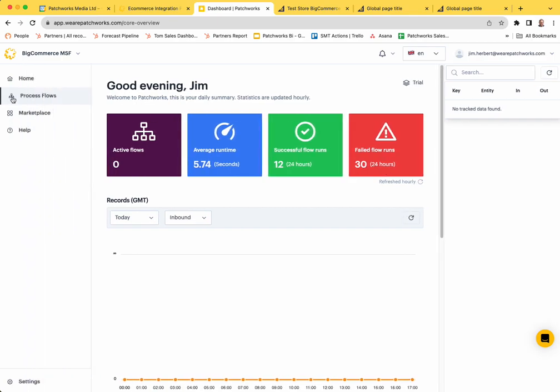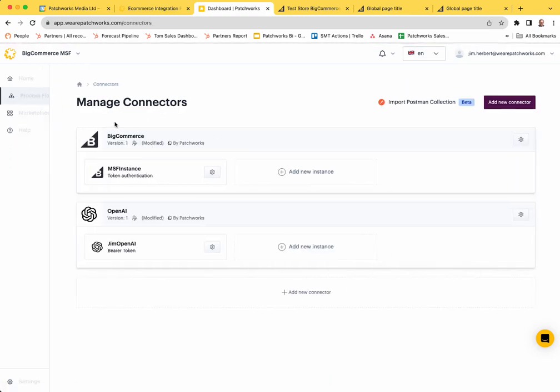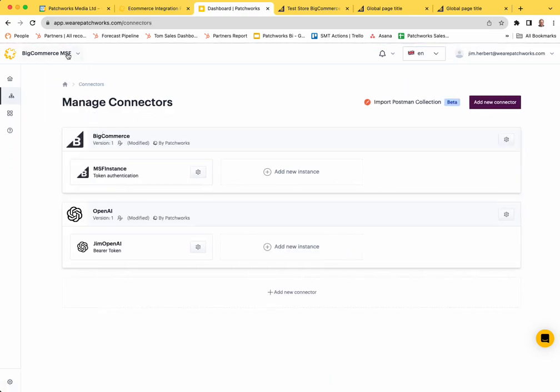BigCommerce demo aside, obviously the reason for doing this is to show you how we can use Patchworks to translate those products, right? So if you're adding storefronts for different languages, there's a great way of doing it. So, here is a BigCommerce MSF store that I've created. It's the latest and greatest Patchworks running with the Postman collection importer and everything.